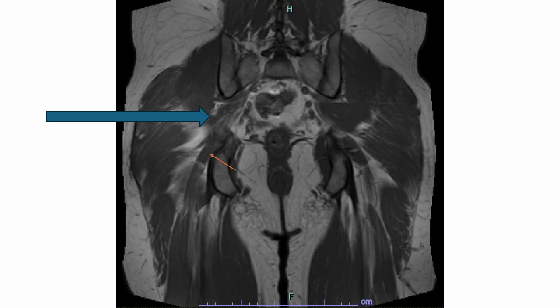This is a representative MRI of a patient that had severe piriformis syndrome. As you can see here, as indicated by the blue arrow, the piriformis muscle is significantly atrophied compared to the contralateral side. And I'm tracing out the piriformis here. T1 imaging is best for viewing the sciatic nerve, and you can clearly see the pathway of the sciatic nerve.